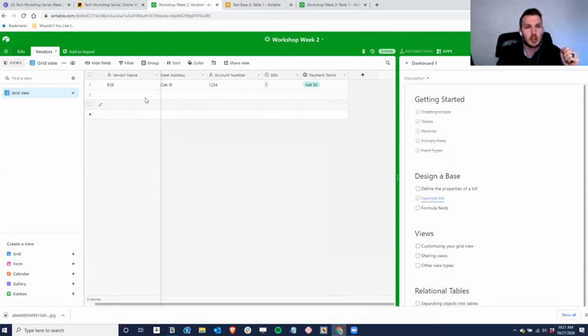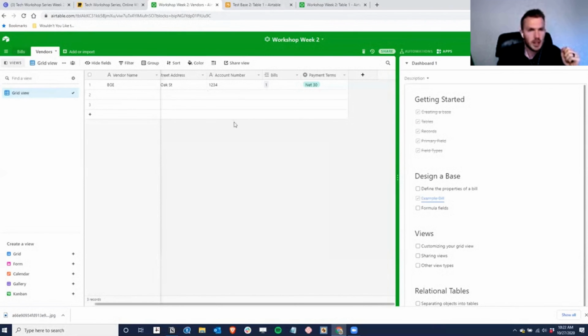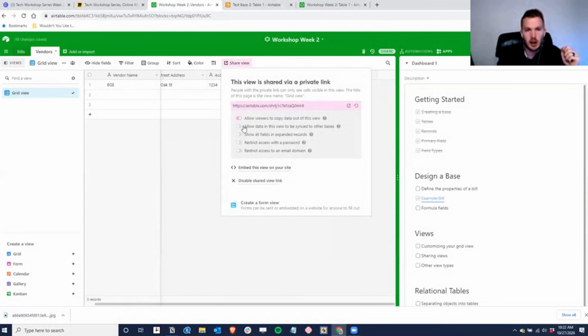So I'm back in my first base now, and I'm on the vendors table. I'm going to hit the drop down here. That's not what I'm going to do. I'm going to hit share view. I'm going to hit share view, create a shareable grid view link, top option here. And I'm going to toggle on allow data in this view to be synced to other bases. Okay, so I've toggled that on now.